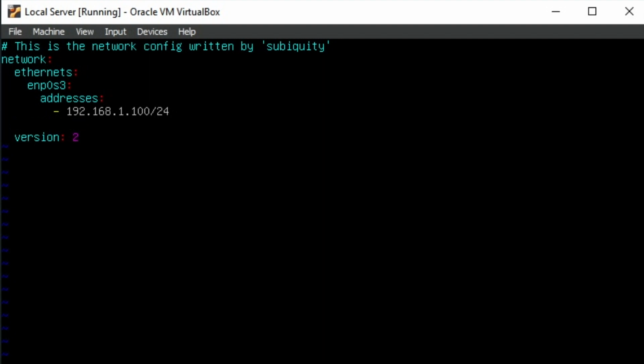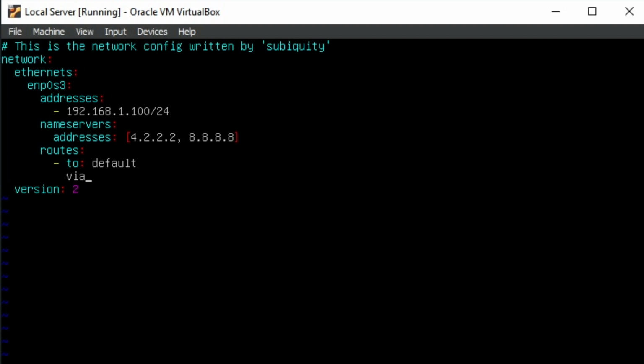And in enp0s3, exactly below addresses, add nameservers. Another addresses inside nameservers. So addresses, colon, space, open square brackets, and add 4.2.2.2, 8.8.8.8 and close the square brackets. So it should be something like 4.2.2.2, 8.8.8.8. Now add routes in enp0s3, and in routes we have hyphen to space default, and exactly under that, make sure it's directly below the letter t, via 192.168.1.1. By this we have finished editing this file.